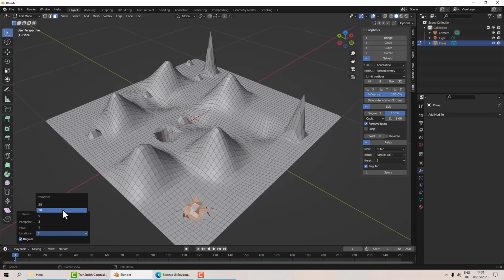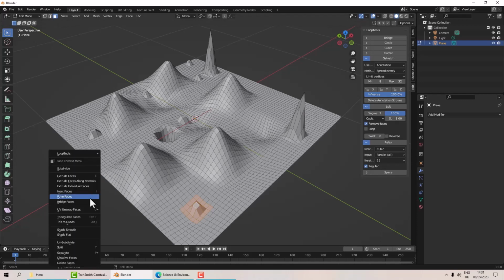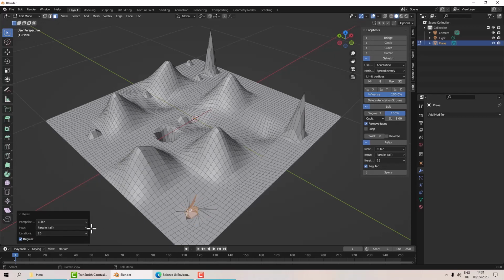If I increase this to a crazy number, you should start seeing, well, this goes nuts, but up here we definitely had a change. So if I do Control Z, you'll see that in this direction it smoothed out the mesh in that direction. On those parallel lines essentially. So let's right click, Loop Tools and Relax. There we go. 25 is too much, of course. 1 is a good number.